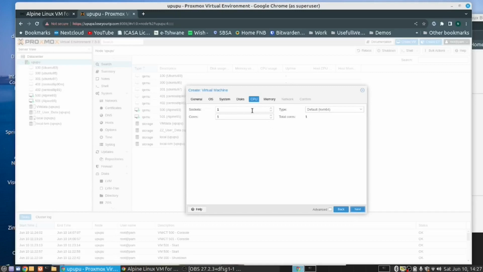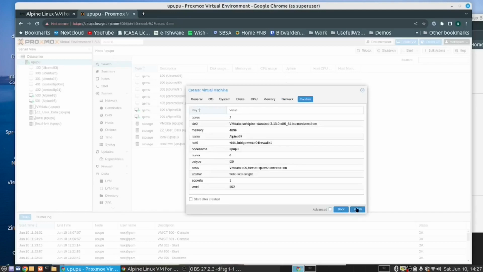I have one socket, but I'm going to have two cores. This will be fine if you were running on a Raspberry Pi, but I'm running on a bigger server. I'm going to allocate 4 gigabytes of RAM. And we've now created the VM.